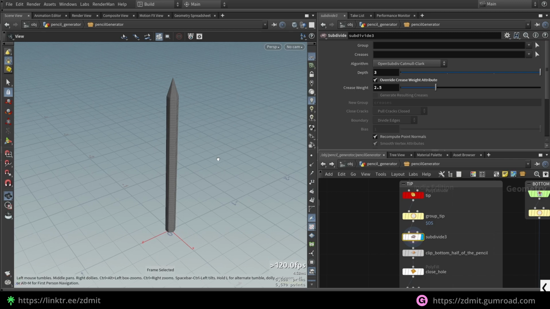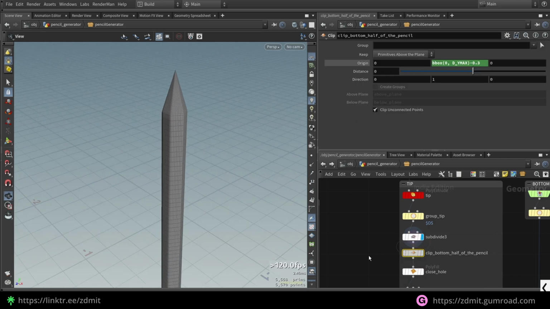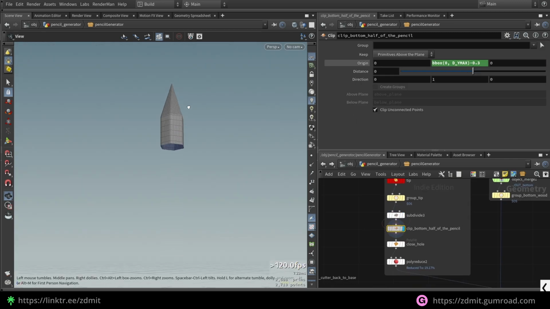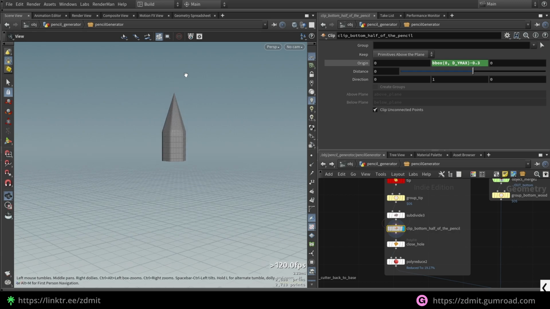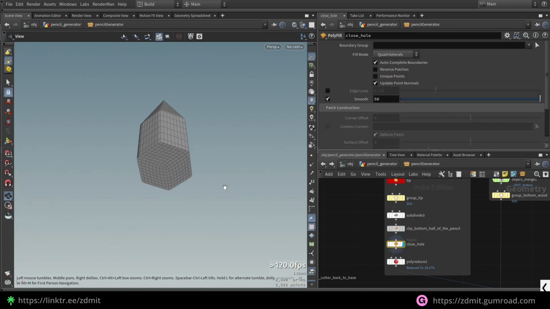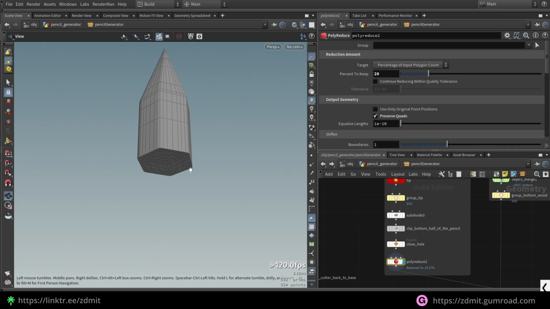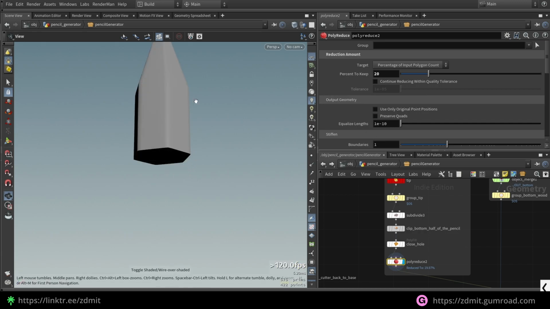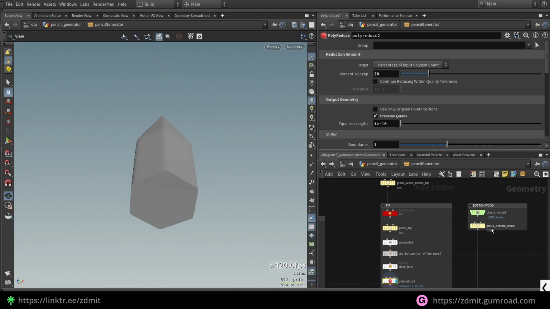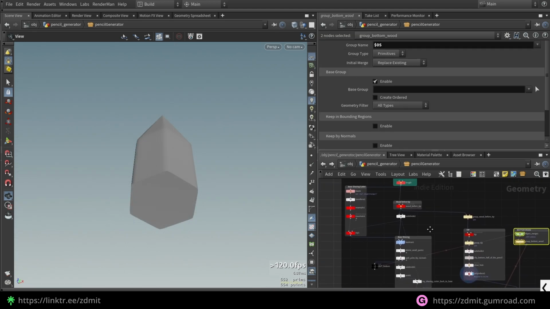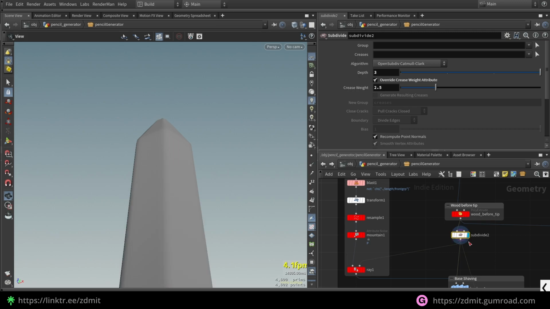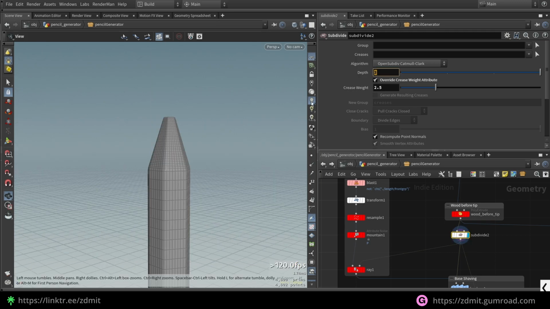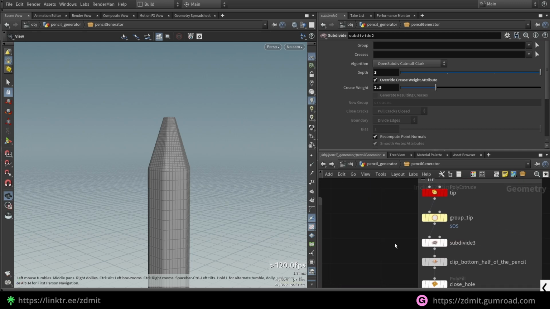Then I'm subdividing it. Then I'm doing a clip to clip this shape. Then I'm filling it using a polyfill. Then I'm reducing it using a preserve quads option. You can do it like so. And I will come back to this part a little bit later. And after the wooden tip, I'm also subdividing it with a depth of 3 and a crease weight of 2.5, and the same thing I have done with the wooden tip.